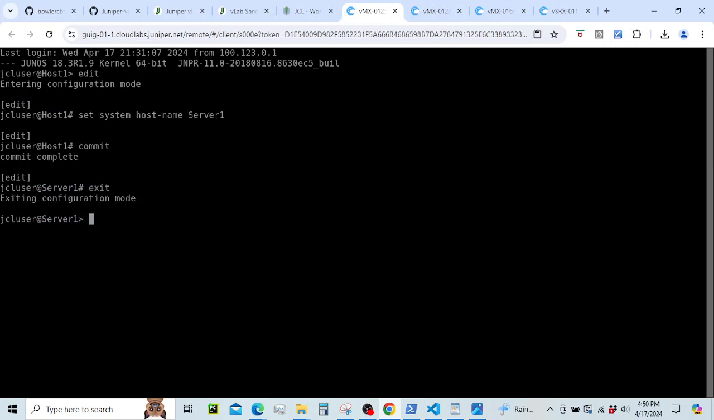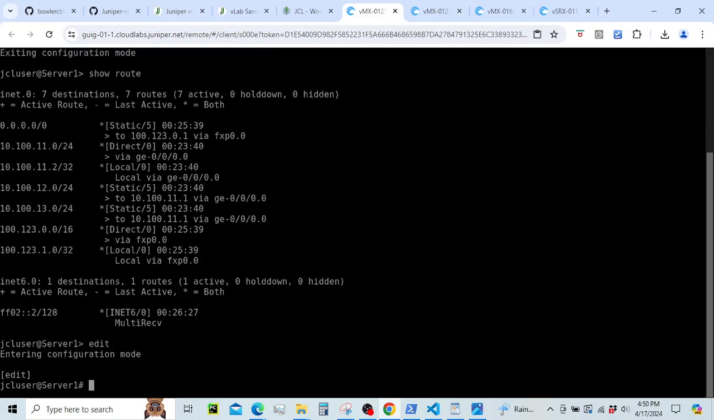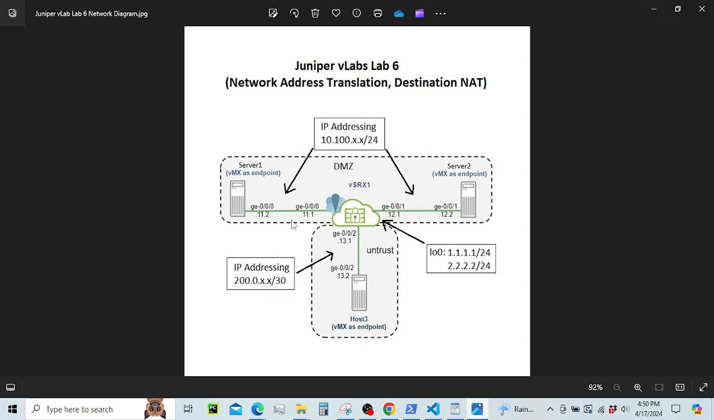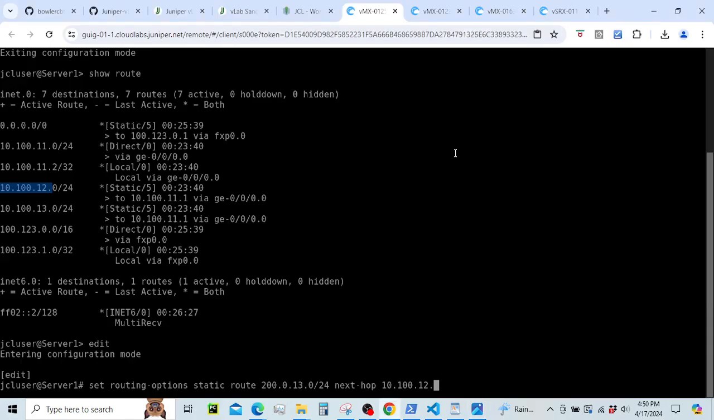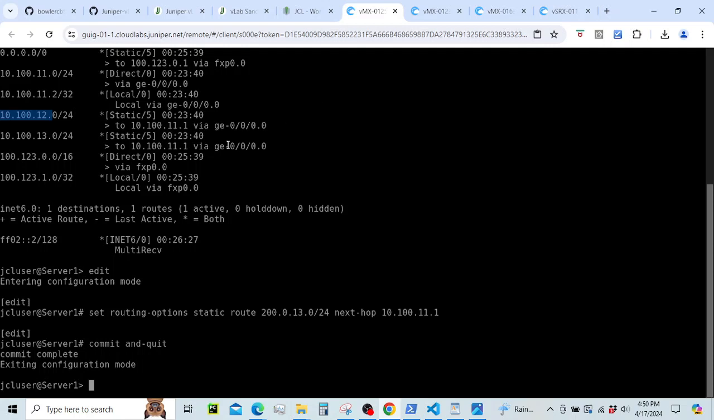If I get out of configuration mode and do a show route, you see I don't have the 200 network in there either, so let's go ahead and add that for reachability. It's going to be 200.0.13.0/24, and the next hop from server 1's perspective is going to be, excuse me, 12.1. So let's look at our diagram. 11.1. So go ahead and put that 11.1, and that should be it. So we have reachability. We have our routes from our servers.